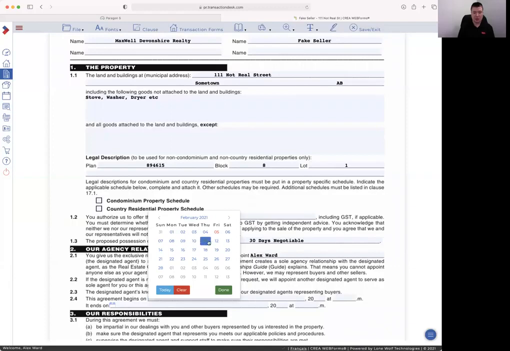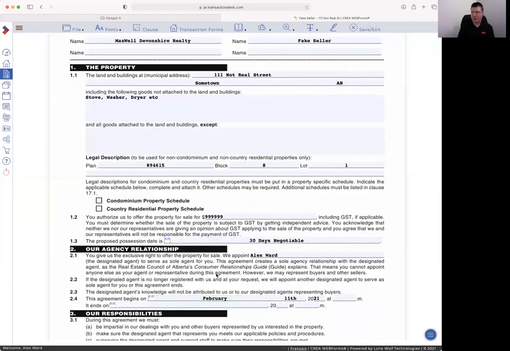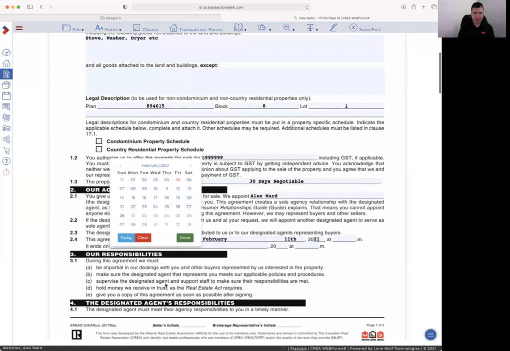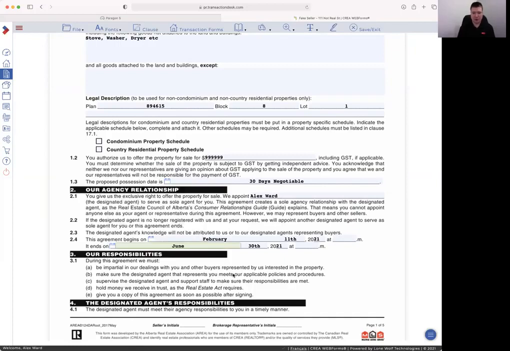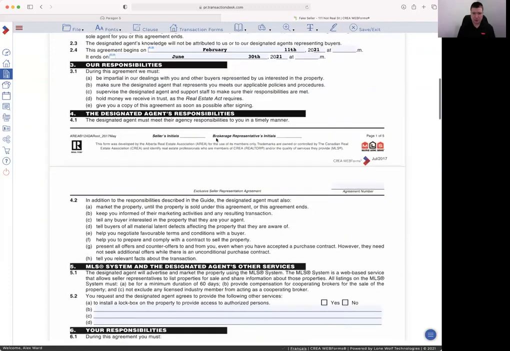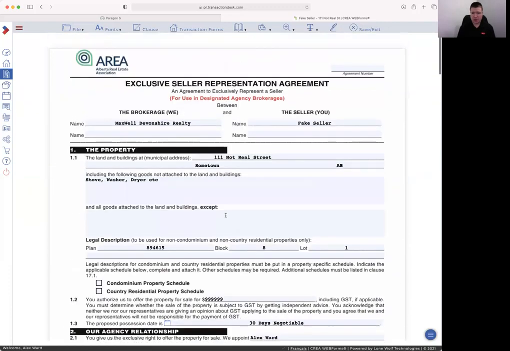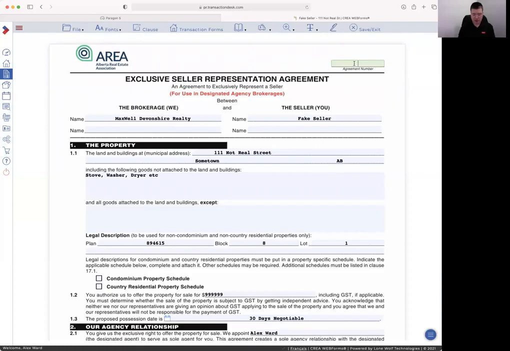So I want this to actually go live on Thursday, February 11th. I'm then going to have this listing live. It must be live for a minimum of 60 days to be on MLS, but I want it to be live for a few more, so I'm going to actually have it go live until June 30th. Get both initials. You put your agreement number, so this is just going to be 111. Good try.